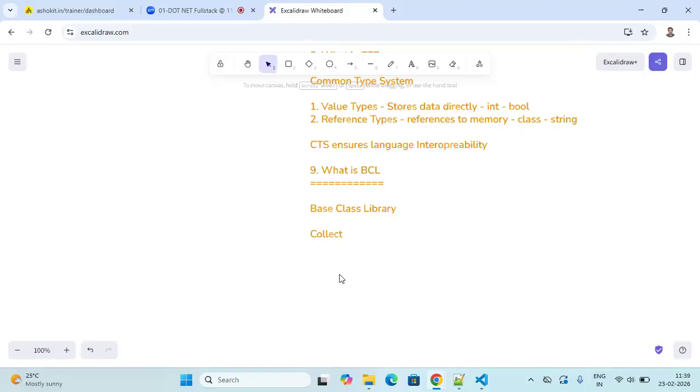I am explaining one more time. For example, if you want to work with collections or files or threads, you don't need to build everything from scratch. BCL already provides ready-made classes. This reduces development time and increases productivity. Do you understand what is BCL?